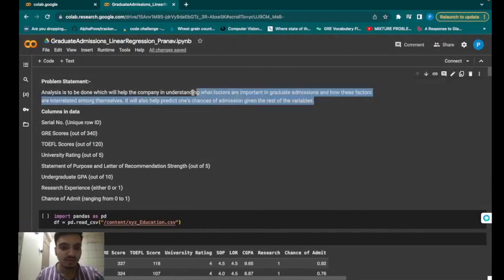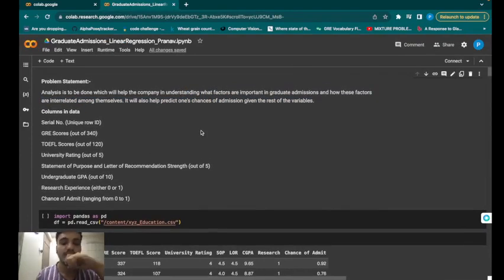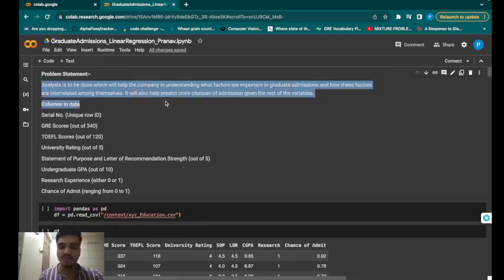So this project involves a data set which is from a company which helps students get admission in universities abroad for graduate purposes, for master programs. The problem statement is that analysis is to be done which will help the company in understanding what factors are important in graduate admissions and how these factors are interrelated among themselves. It will also help predict one's chances of admission given the rest of the variables.